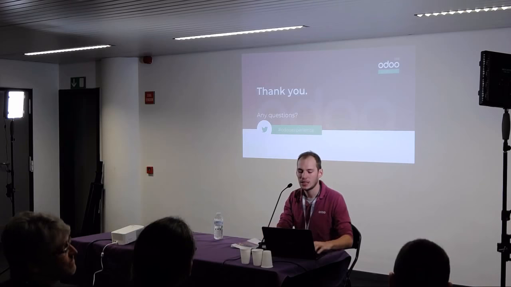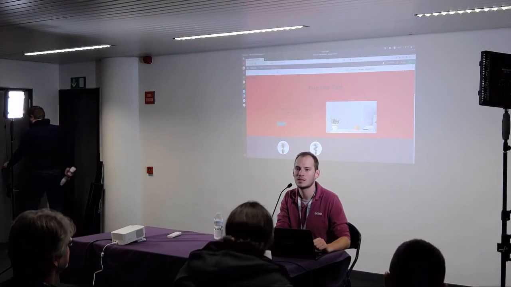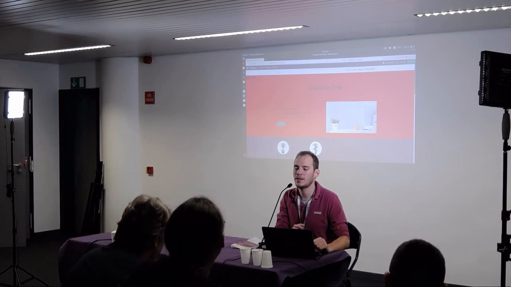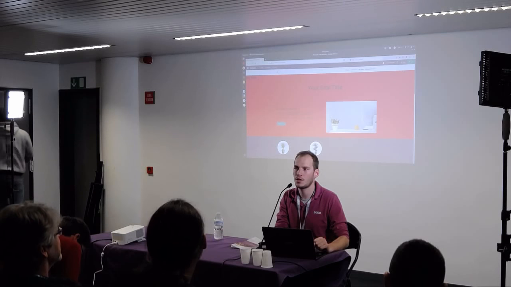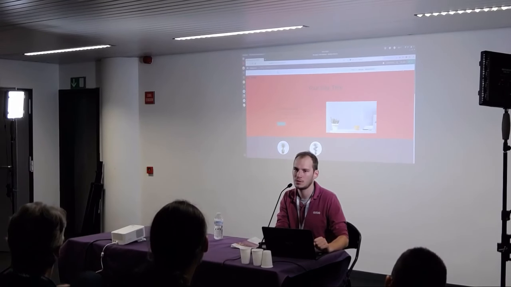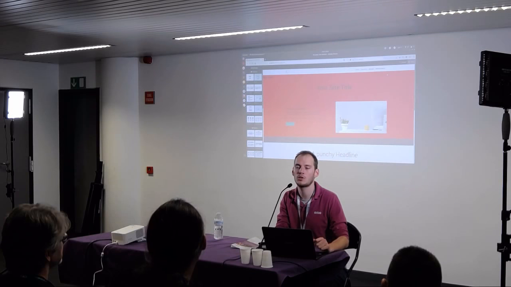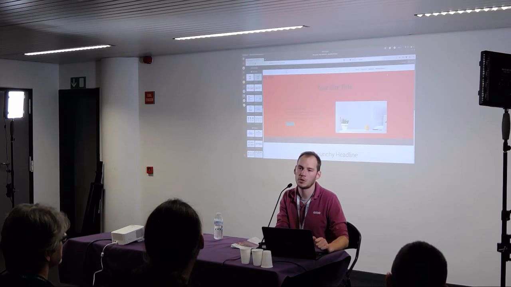In Odoo 12, we just came from Bootstrap 3 to Bootstrap 4. So if you use Odoo version 12, you will use Bootstrap 4.